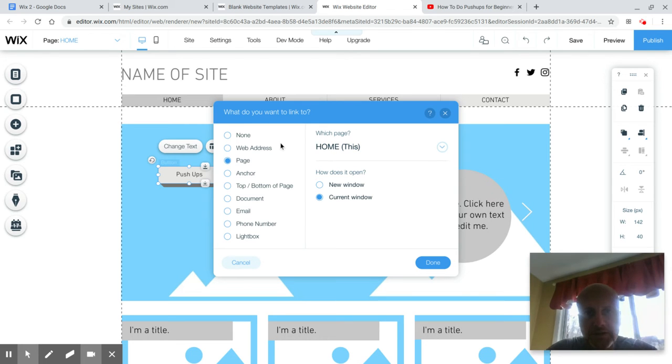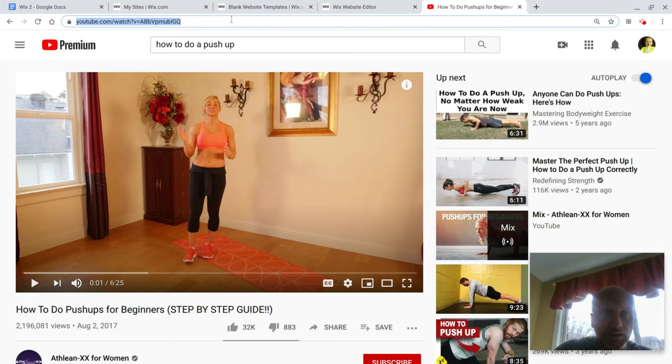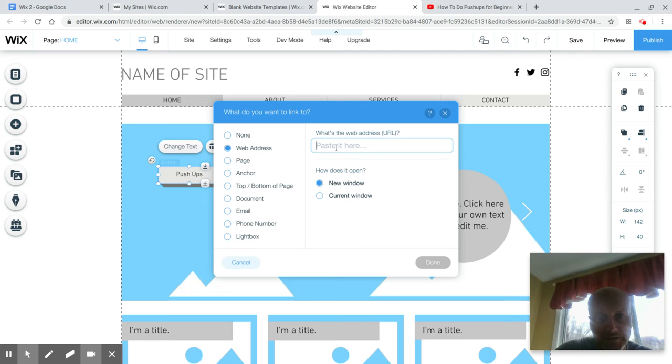We can add links to another page in our website, the top or bottom of the pages, a document if you have documents up there, an email, or a phone number. So really you could put a button anywhere that would provide a one-step stop to another area. But what we're going to do is a web address, because I'm going to ask you to go out and find further information. Here I have how to do a push-up for beginners, something pretty simple. I paste the web address right there, and it works just like a hyperlink.